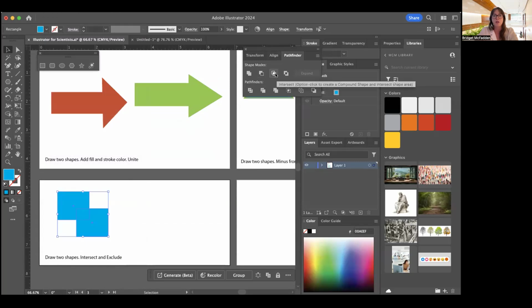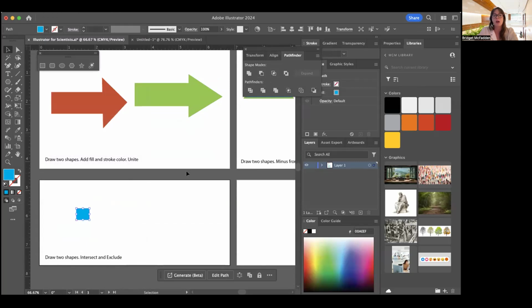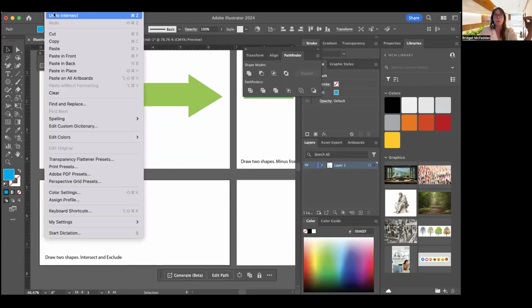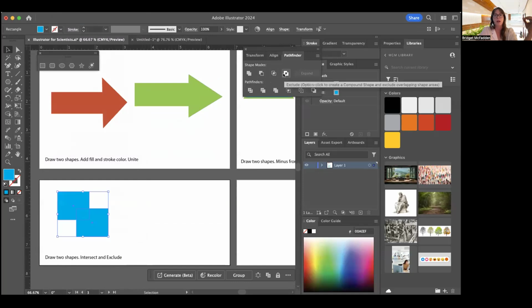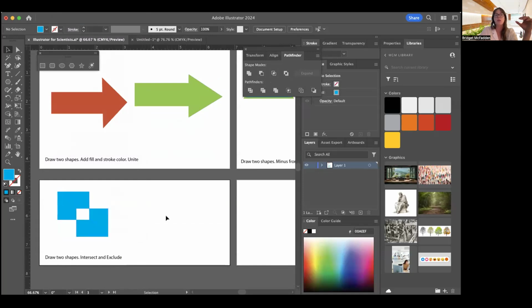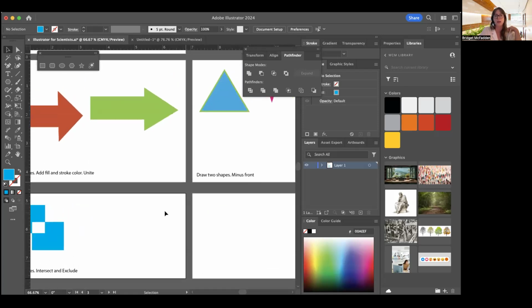If I do intersect, it's going to eliminate everything except for the area of the shapes that intersect with each other. And if I do exclude, it's going to only punch out the area where they do intersect and everything else is going to be left. So that's just a cool way to play around with combining different basic shapes into more complex ones.